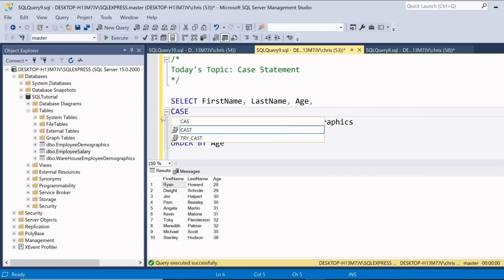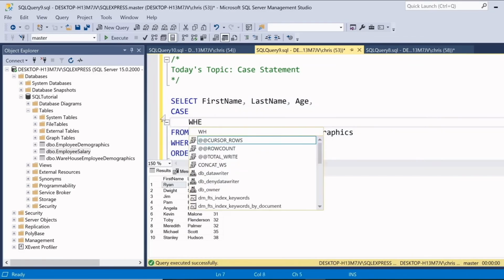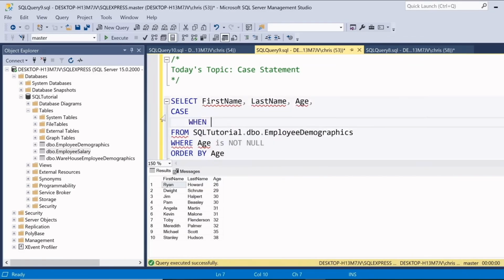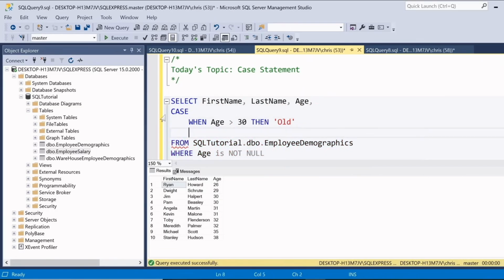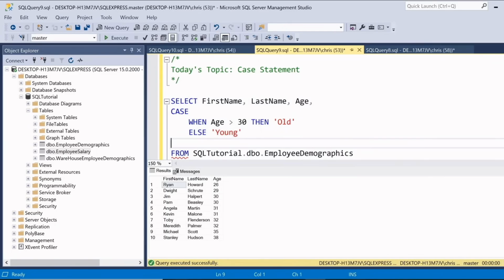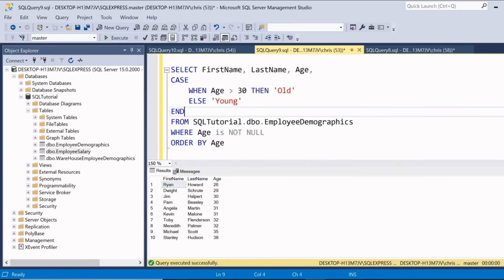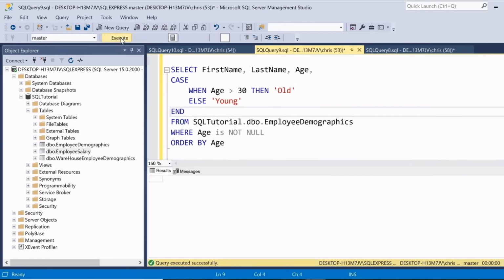So we're going to say case, and then we want to say when. Now we need to specify what condition we want to look for. So let's do when age is greater than 30. Then what do we want to be returned? So we want to return that they are old. Else, so that means anything that is not over the age of 30, we want to return young. And then you need to specify that you are done with the case statement, and so you'll write end at the very bottom. So this is our first case statement. Let's run it and see what we get.